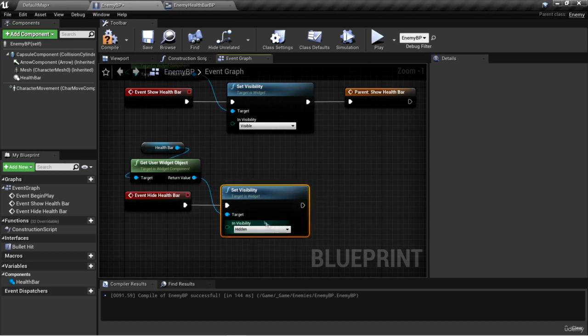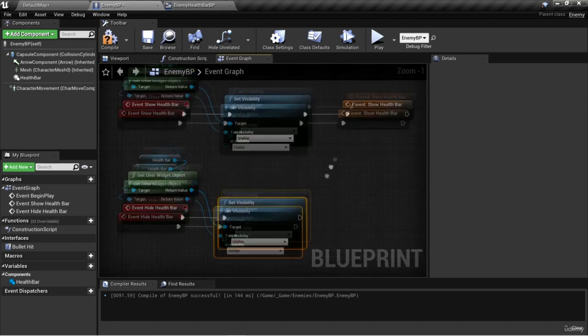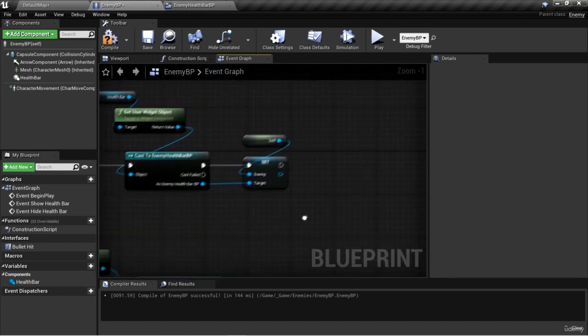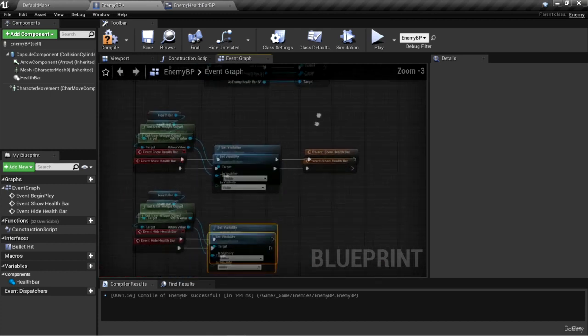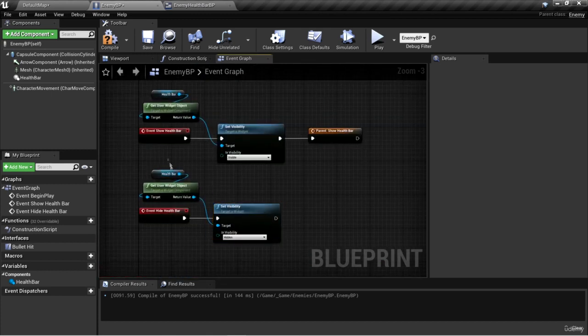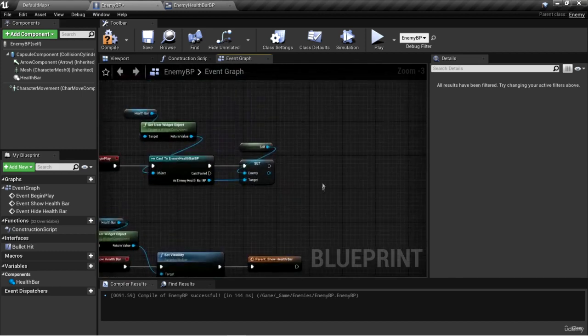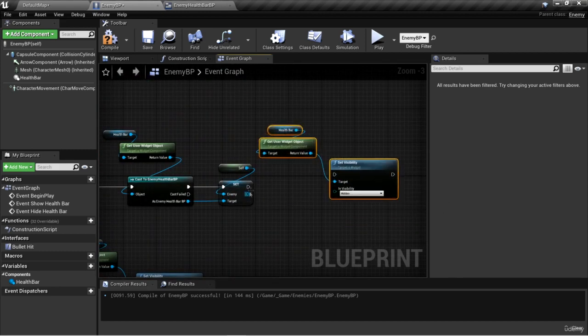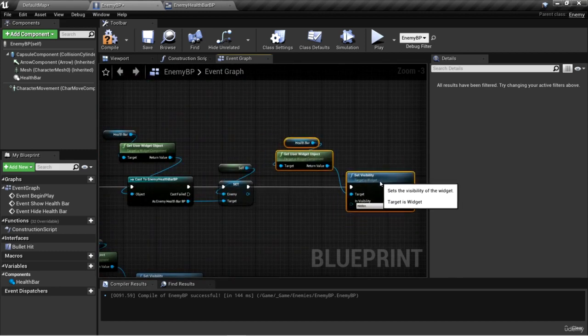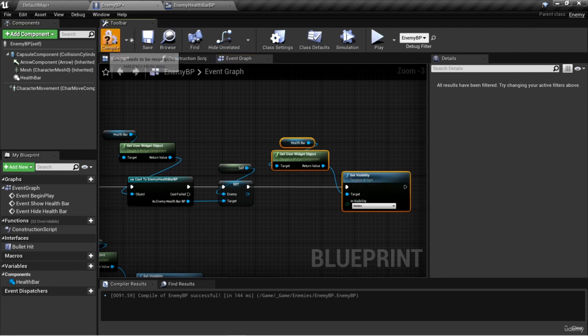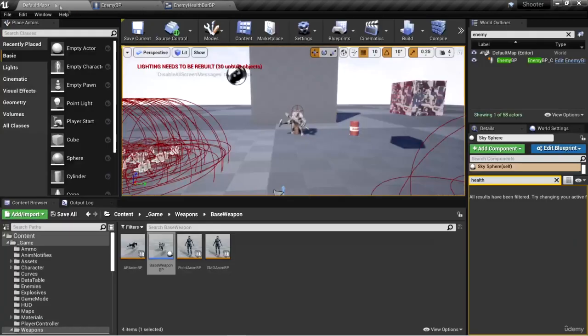Now I want the health bar to be invisible from the beginning. So here in event begin play, I'm going to set the visibility to hidden as well. So I'm going to go ahead and highlight these nodes, copy them and paste them up here and call this in begin play. So that way in begin play, when the game starts, that health bar will be set to hidden and we won't see it unless we shoot the enemy. Let's go ahead and compile and save this and test this out.